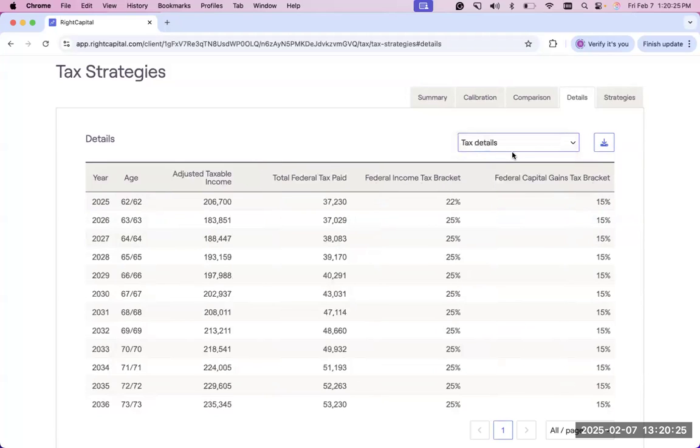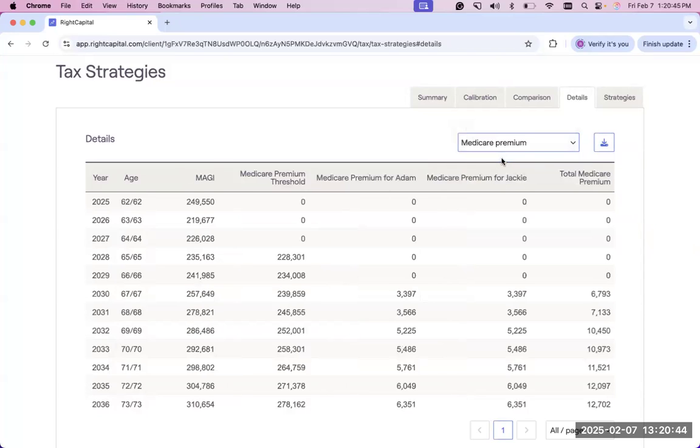So switching over to the tax details, adjusted taxable income year over year, total federal tax paid, the tax bracket, and then also the capital gains tax bracket. So again, a lot of what we see in those visuals just translated over to a cash flow view. And then also looking at Medicare premiums.